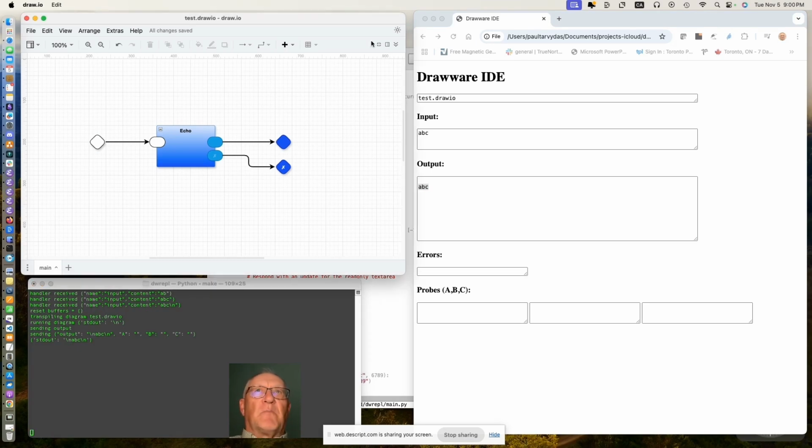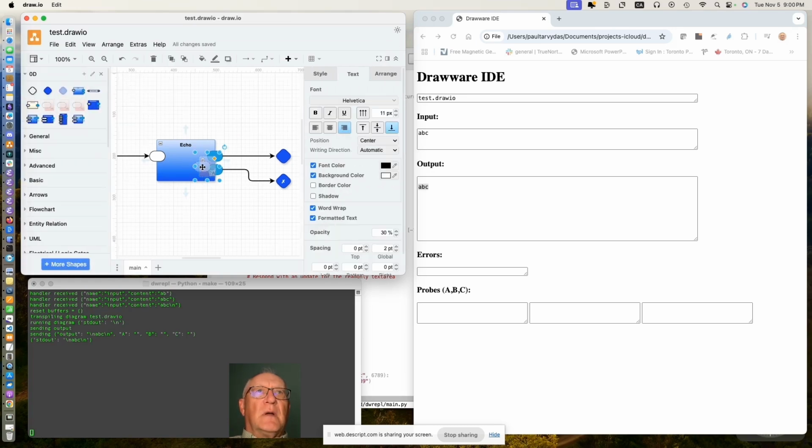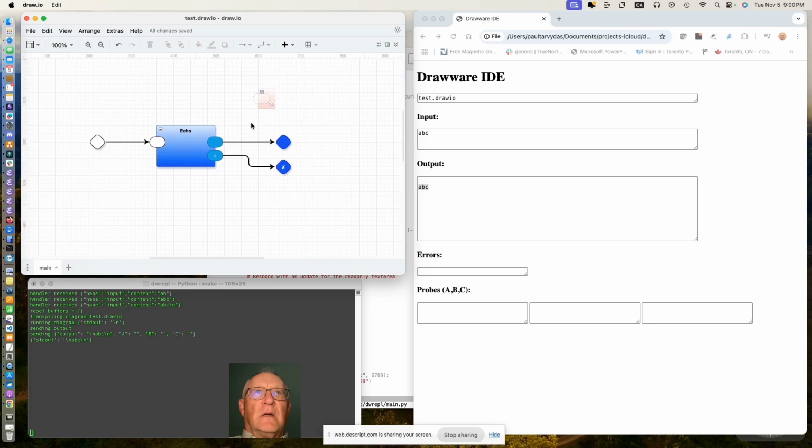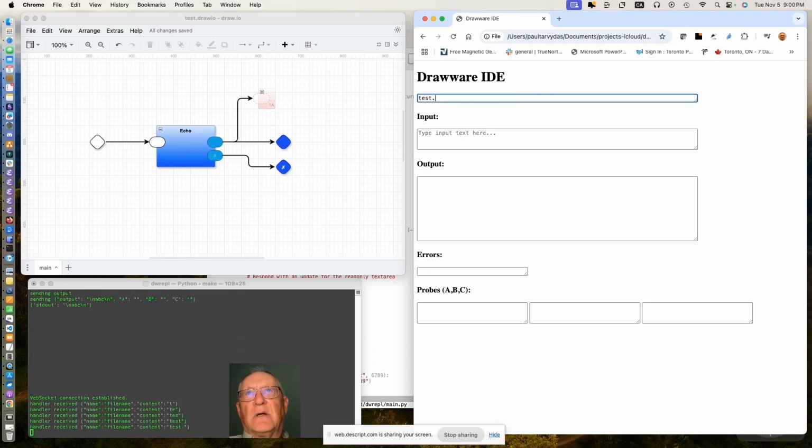This time I'm going to add a probe, an A probe. This is just a naming thing. I'll put it there, get rid of that. And then I will attach it to the output. So what we expect to see is that we get an output on the A probe, and then we get an output on the output, the same output on the output. I'm going to save the diagram, reload, and then start from scratch.